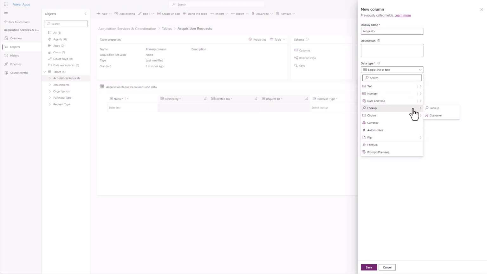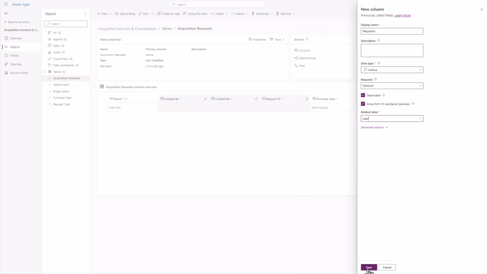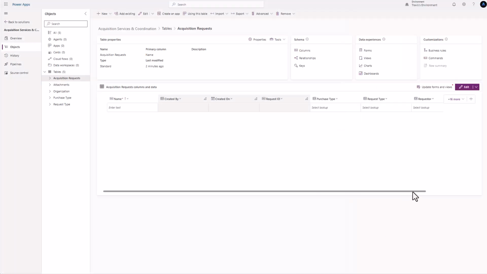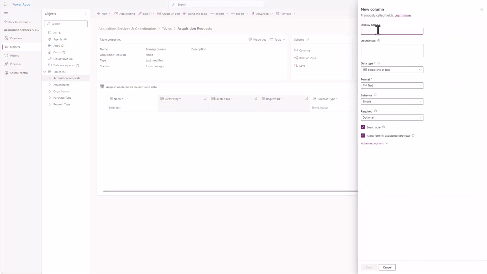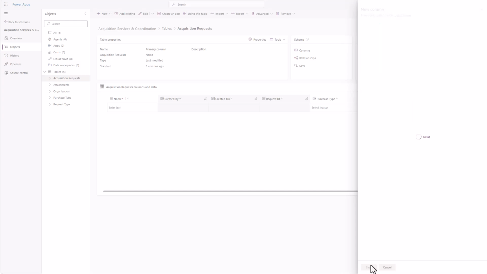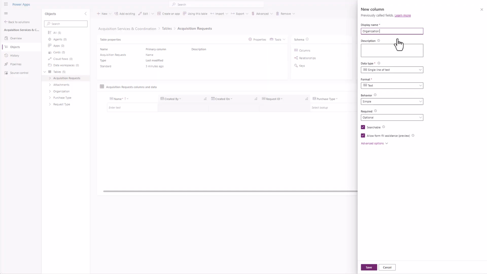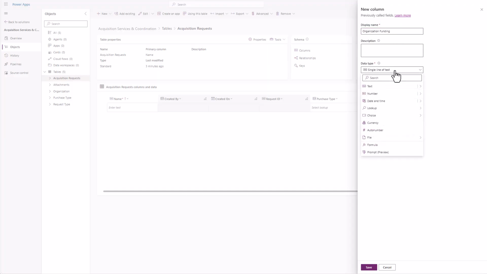And we're going to do a lookup. And for this one, we're going to go to the users table. So let's select that and hit save. All right, let's go ahead and add another column here. And this will be our organization supported. And this will be a lookup to our organization table. And let's hit save. And then we'll go ahead and add another one for our organization funding. And again, that'll be a lookup to our organization table. And hit save.